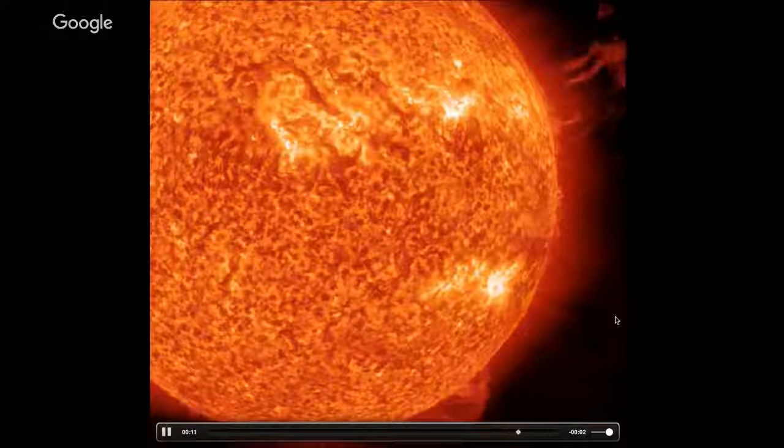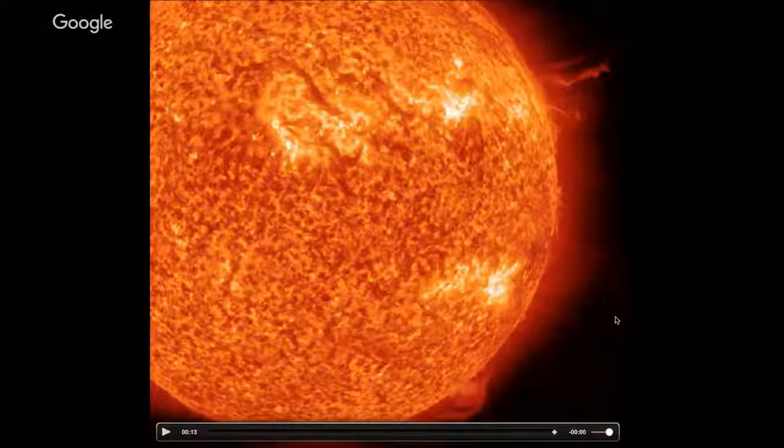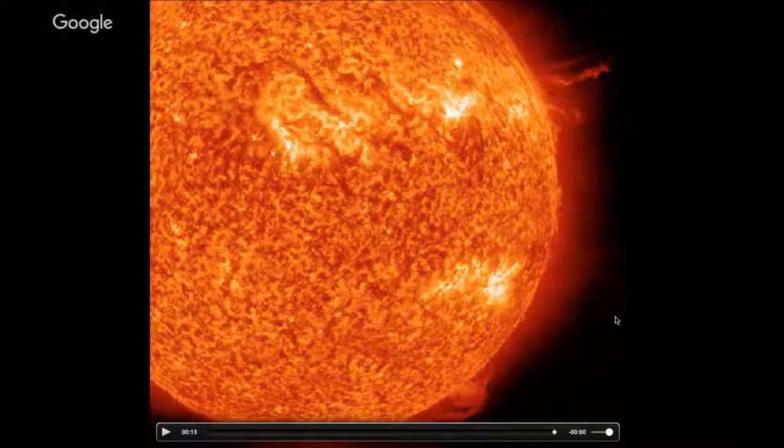And these are quite common. These tend to happen, you know, once a day. This is a particularly massive one, so we won't see something like this every single day. But you do get a prominence eruption, maybe once a day, maybe once a week. Very, very common.